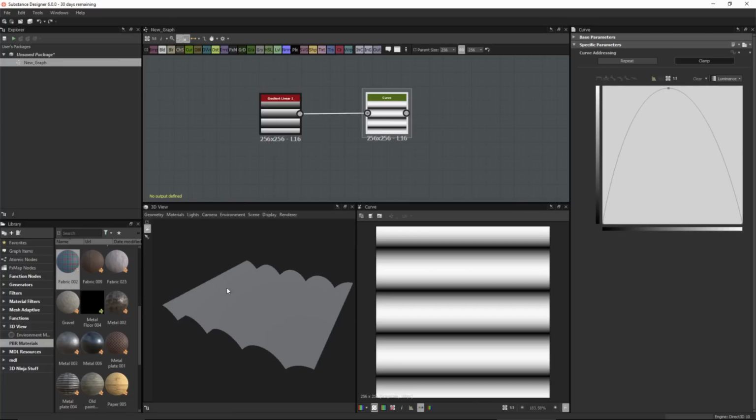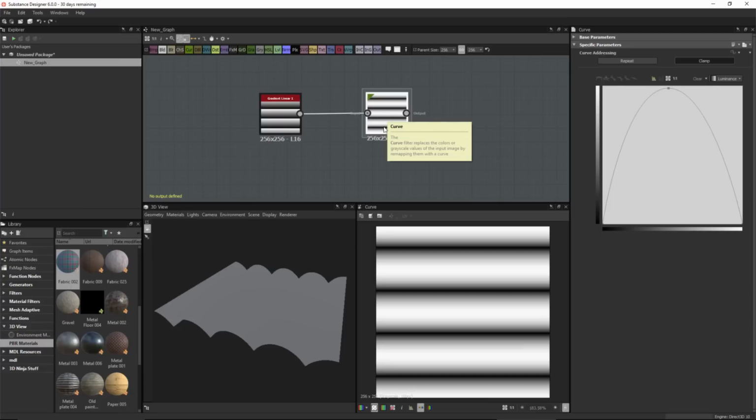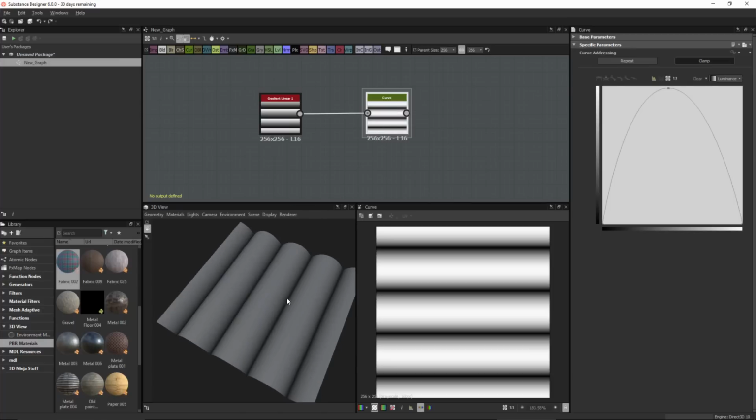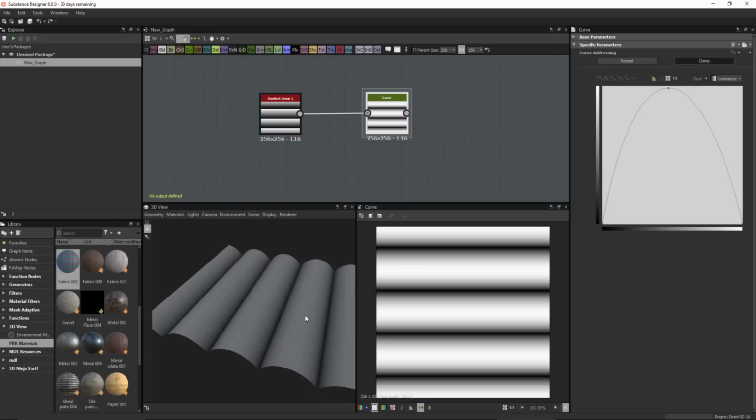It's a little hard to see what I'm doing here because we don't have any real-time shadowing. So what I like to do as a trick is just use ambient occlusion to fill in the shading for me. And I'm just going to use the output of this curve node here to provide that AO. So again, I'll just right-click, drag and drop that into my 3D view, and choose the ambient occlusion input. So here is the result that I get now, and this gives me a much better result.